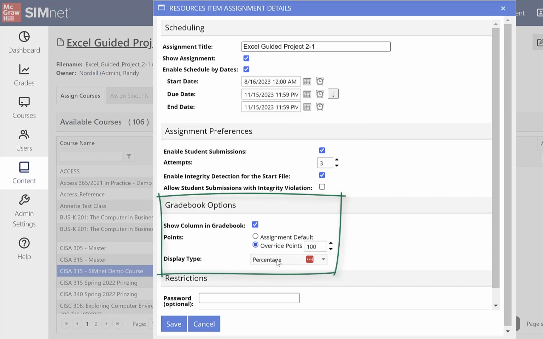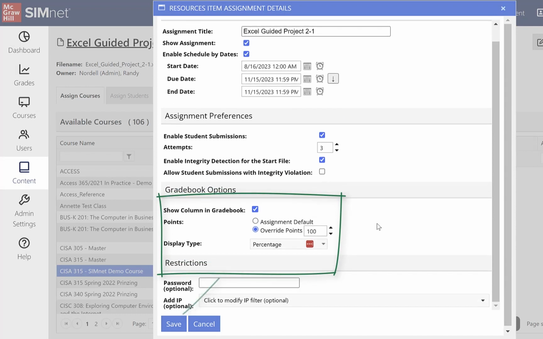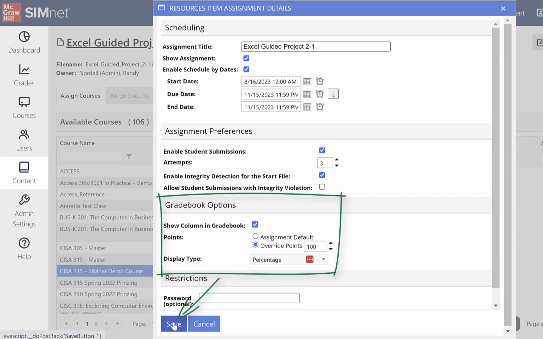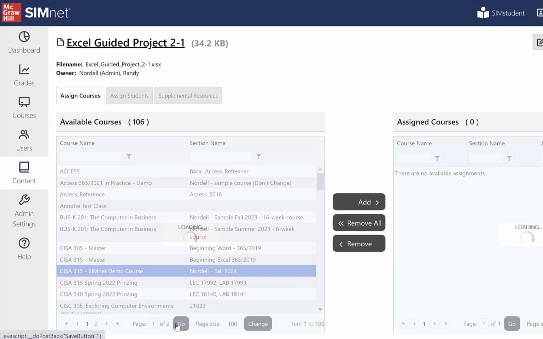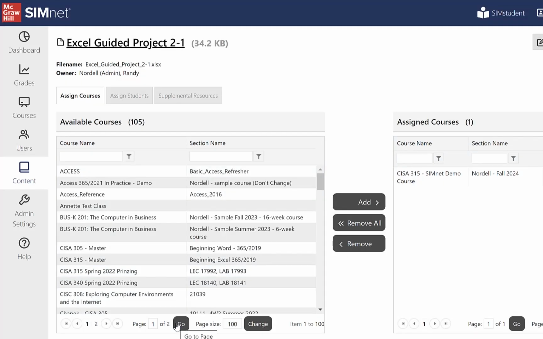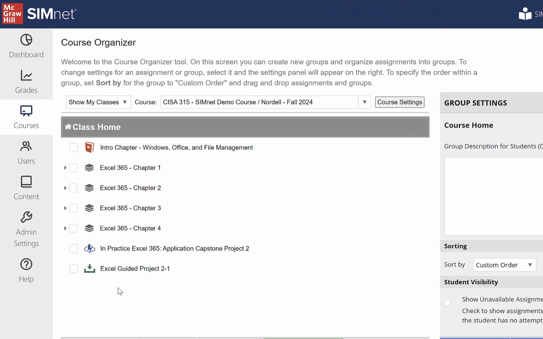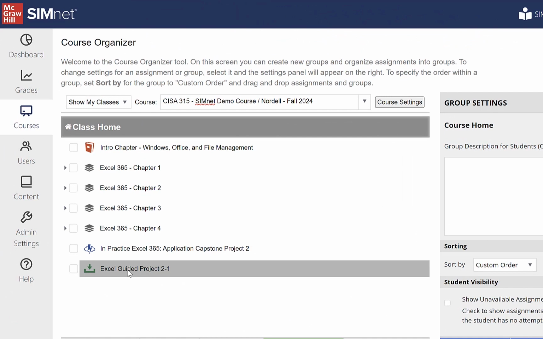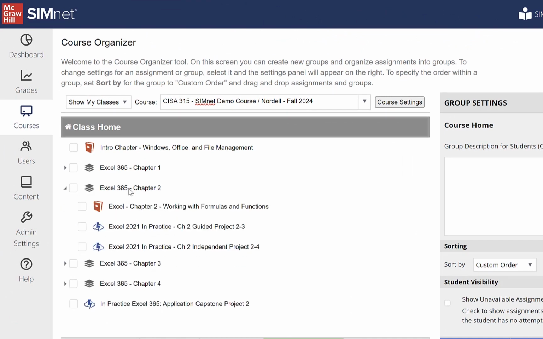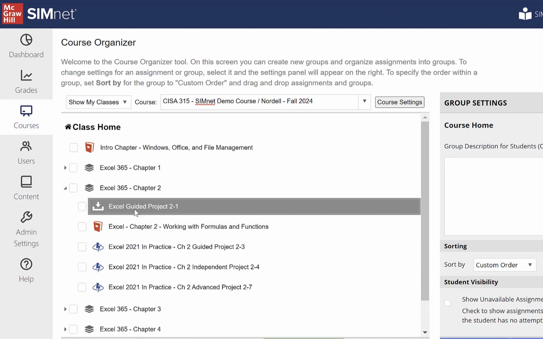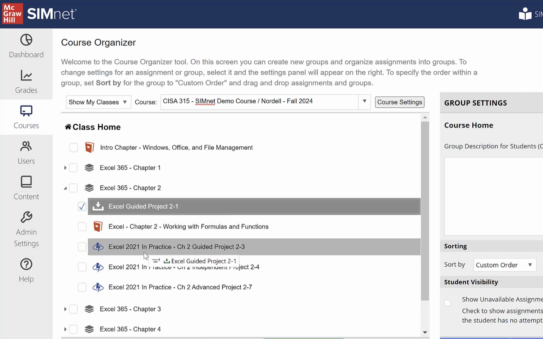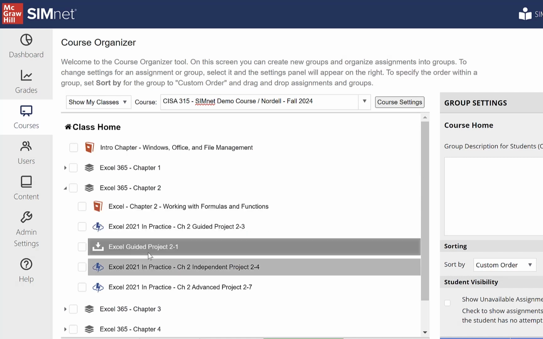You could override the points. You could do whatever like you would normally do on any assignment. And click Save. And that is it. So if I go to the Organize view now, let me go to my course and we'll go to Organize. There's that resource right there. I could take it and put it in Chapter 2 and put it wherever I want. Maybe I'll put it after the first guided project right there.